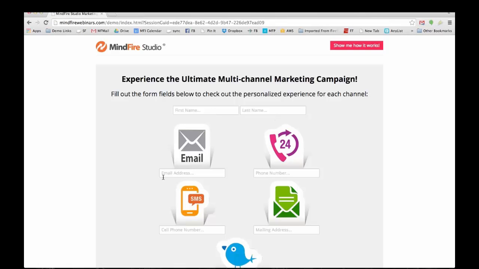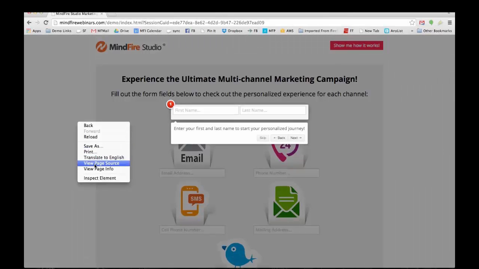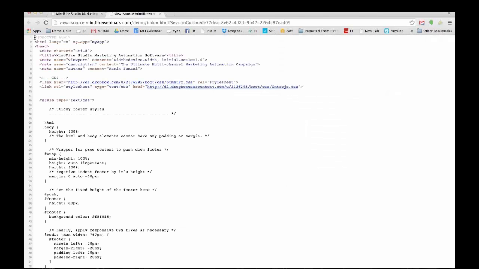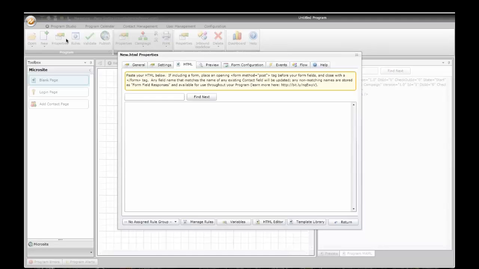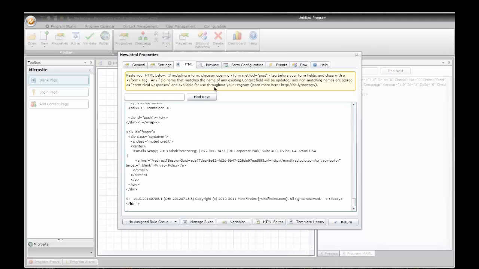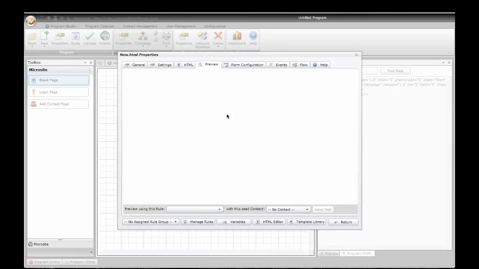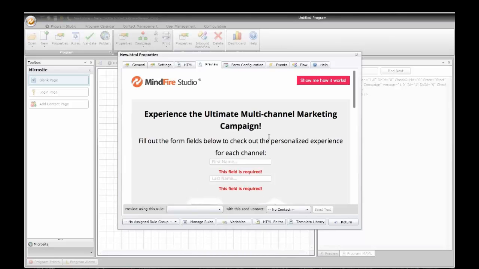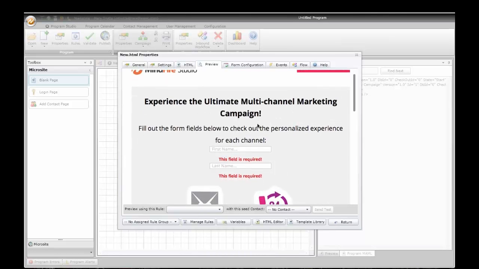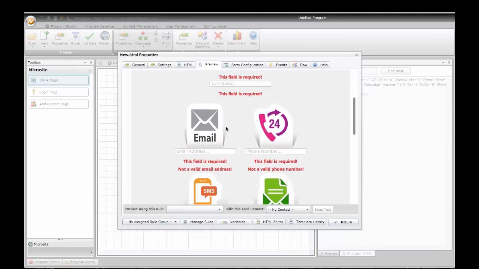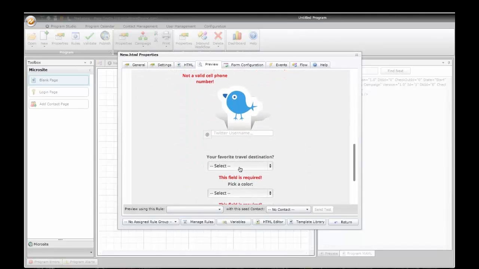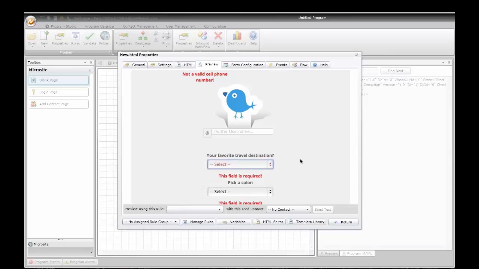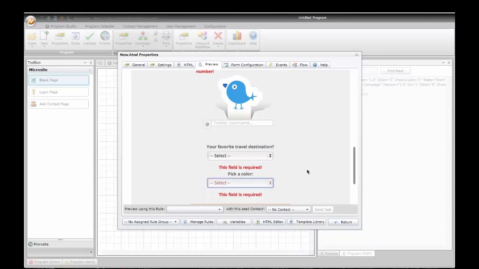And let's say this is the first page that you designed, and you've designed it in, let's say, Dreamweaver. And so I'm going to go ahead and just grab the code from this page, and I'm going to close that, and I'm just going to paste it in here. And when we preview this, there it is. And you'll see it's just some basic info. I've got some form fields here. I've got a couple of survey questions down here at the bottom. You know, what's your favorite destination and your favorite color?